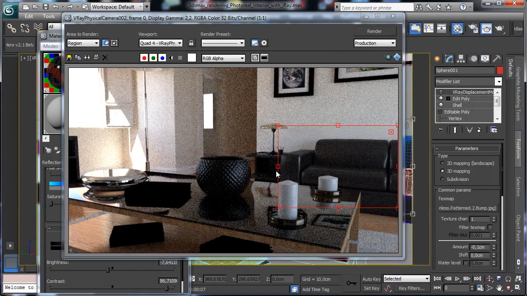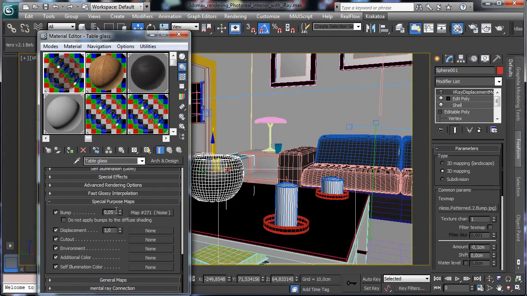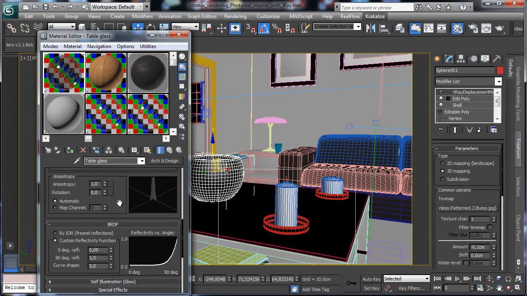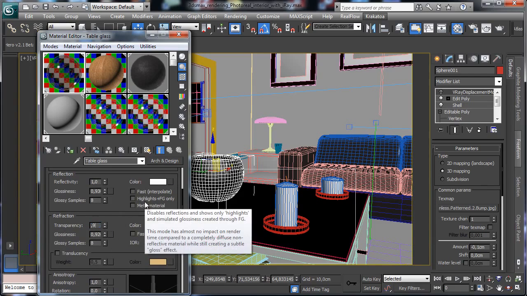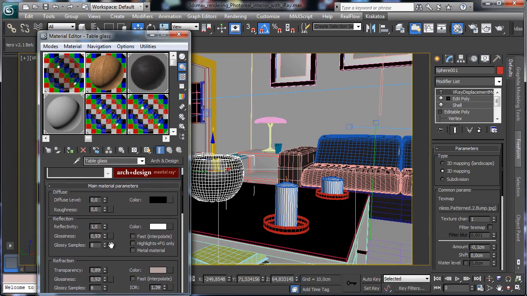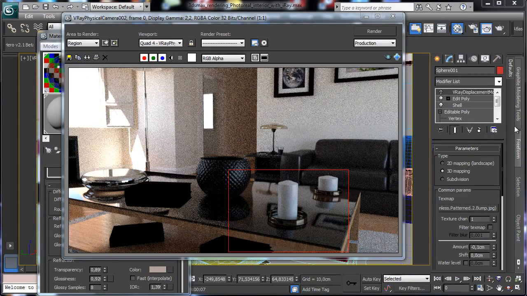Let's change the glass there too. We'll use a lower reflectivity and a little bit less bump, so let's go for 25, and about the reflectivity let's go for 4, and a little bit more transparency, let's go to 0.9, and a little bit more glossiness. Let's try. Okay, it is better than the previous one.